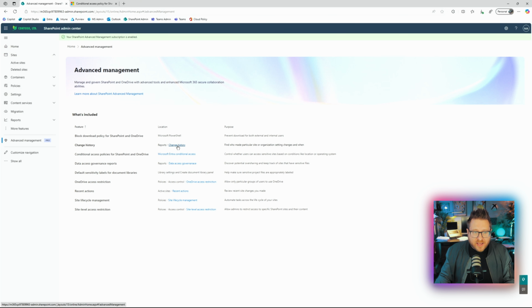To look at that, you can see right here, it's under reports and change history. You can go ahead and click on this and it's going to take you right there. For people new to SharePoint, just hit your reports and then it's going to be under change history there. I've already got one set up, but I'm going to go ahead and generate a new report here. And you can see I can generate two different kinds of reports: site settings and organization settings.